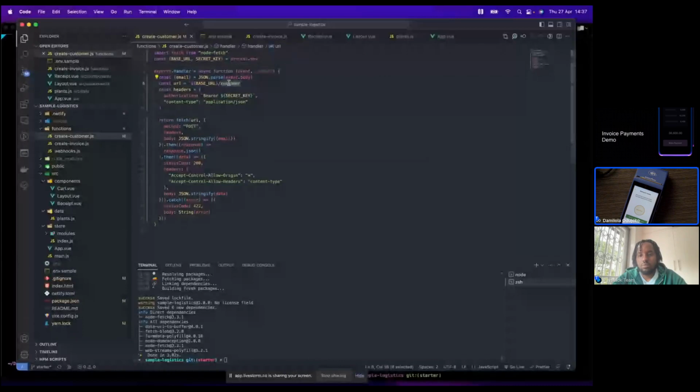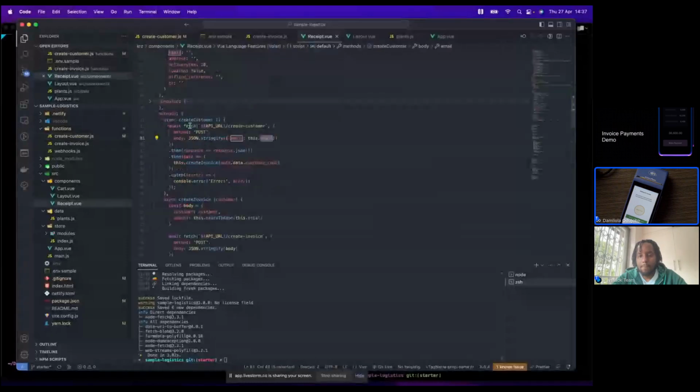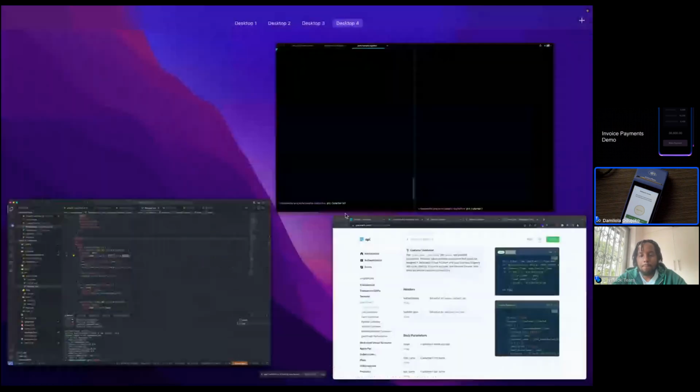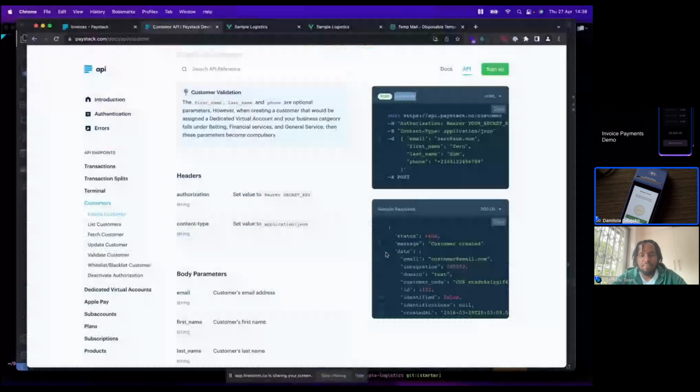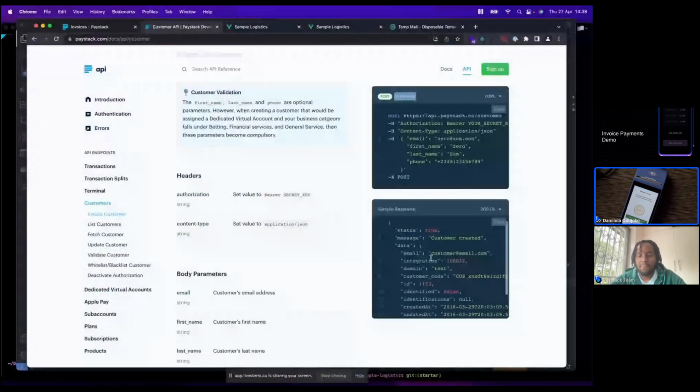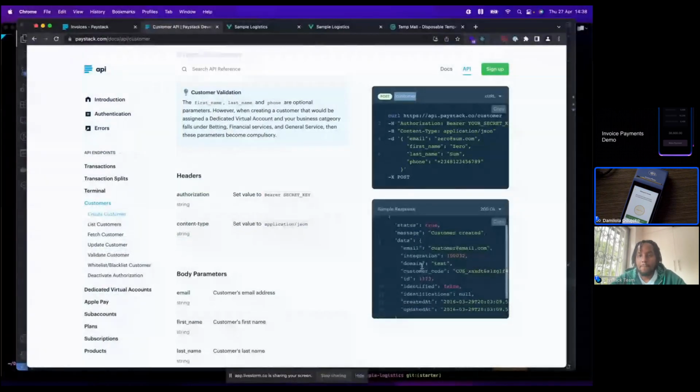So passing in the email address to create the customer, and then we return the response back to the front end. So what happens is when the customer is created here, the invoice gets that response. So the response, let me go back to the browser. When the customer is created, it comes with a bunch of details like email, integration, and so on. But it also returns the customer code and the customer ID.